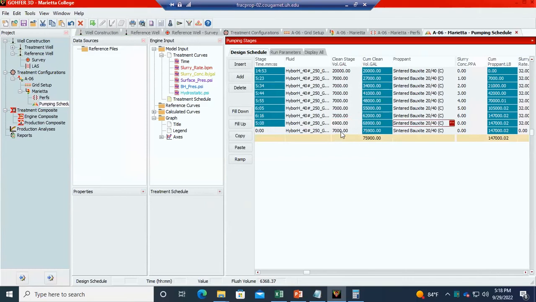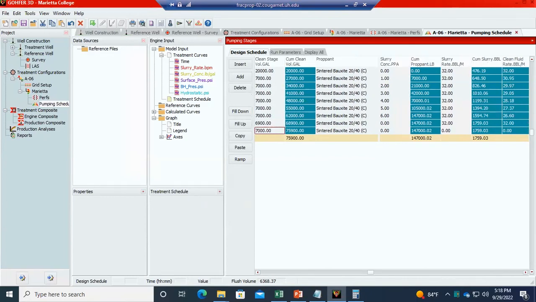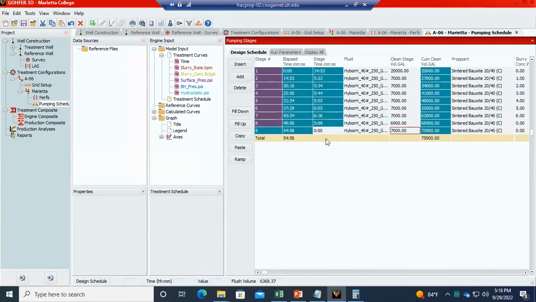So for our case, we have shut-in to monitor the shut-in period of your reservoir. Because we didn't define the rate, we will define it by time. So let's make it 2 hours.